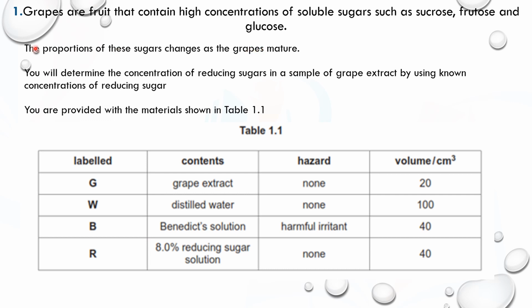It says you will determine the concentration of reducing sugars in a sample of grape extract by using concentrations of non-reducing sugars. So we use concentrations of non-reducing sugars to estimate the concentration of the unknown, the sugar inside the grape extract. So we're using a standard curve. I'm going to be using known concentrations to plot a curve, and then we use it to estimate the sugar concentration from the grape extract.